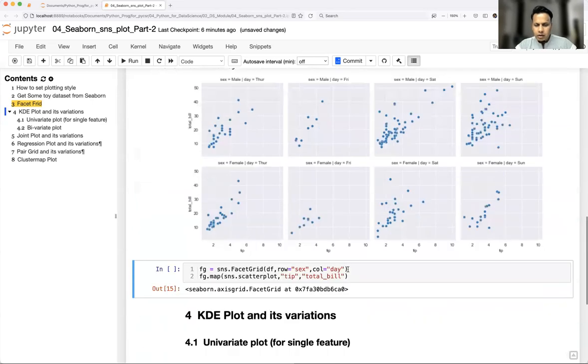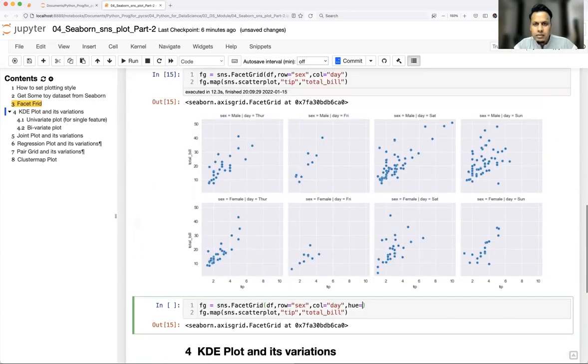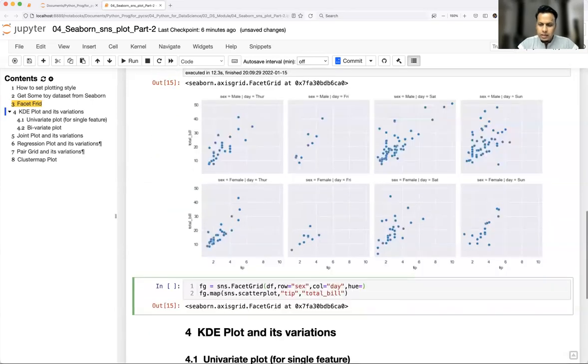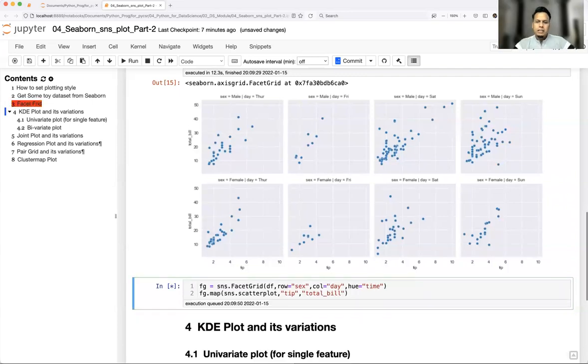And now I want to control a third parameter. To add a third dimension, we have something called hue. So what should be my hue parameter? Let's give hue as time. Time should be okay, whether it was lunch or dinner. So now you will see different colors also coded here.